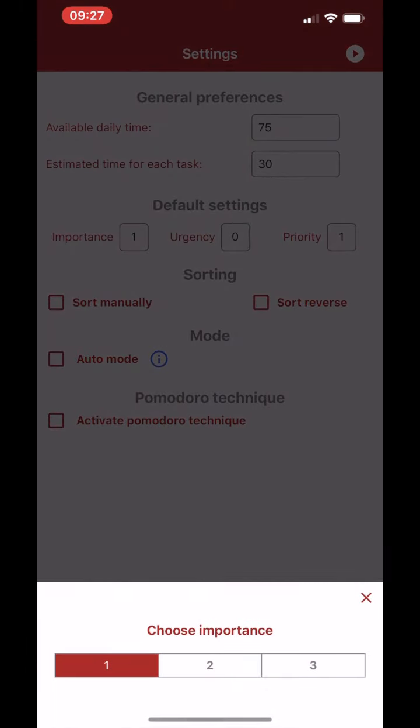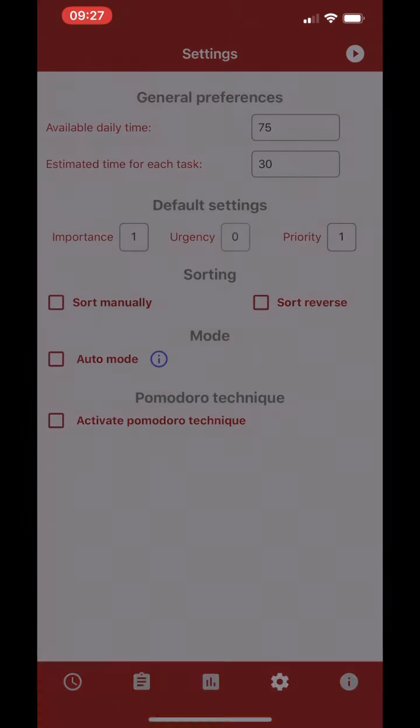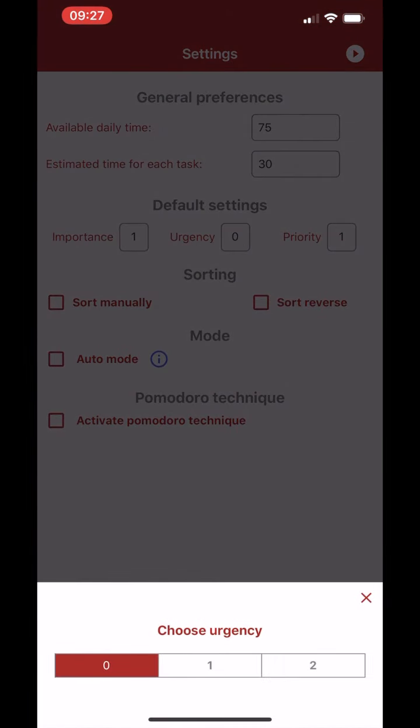Under default settings, you can set values for importance with value 1 meaning the task is not important up to 3 that marks the task as very important. Similar to that, urgency has 3 different settings. 0 means it is not urgent at all, on the other hand 2 means the task is very urgent.